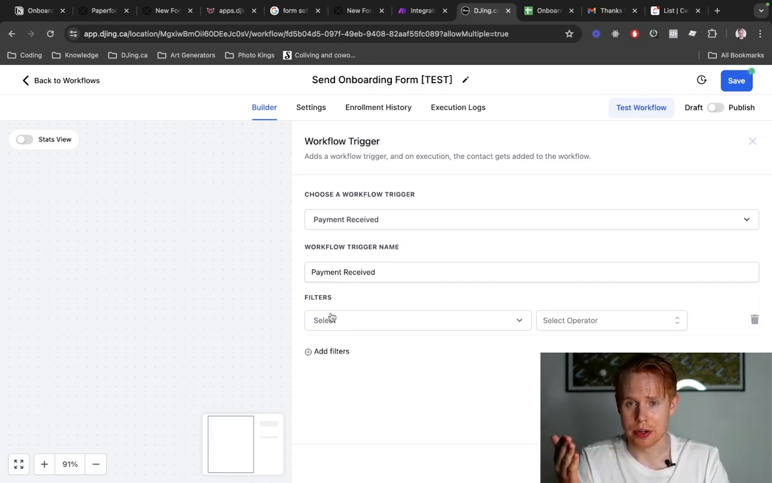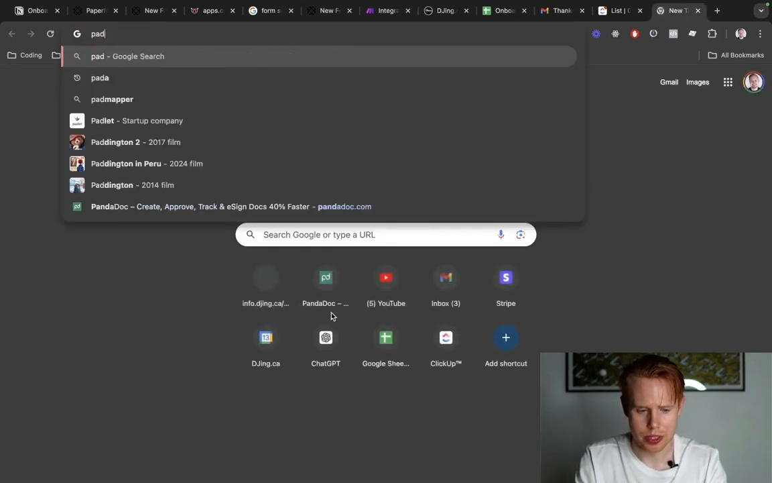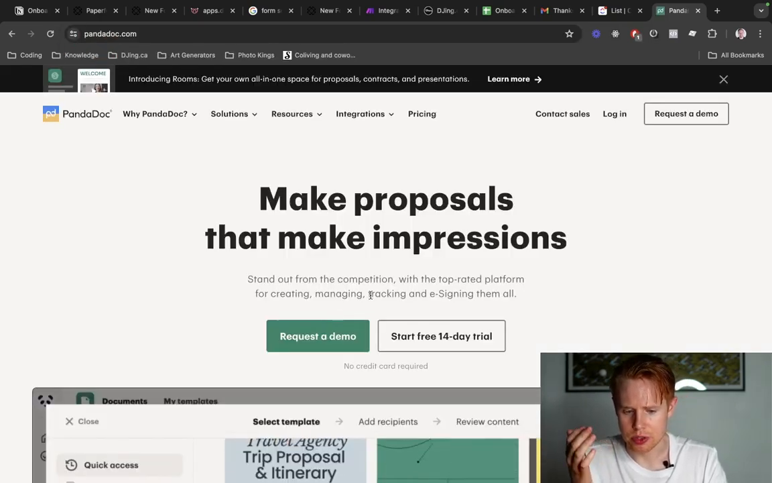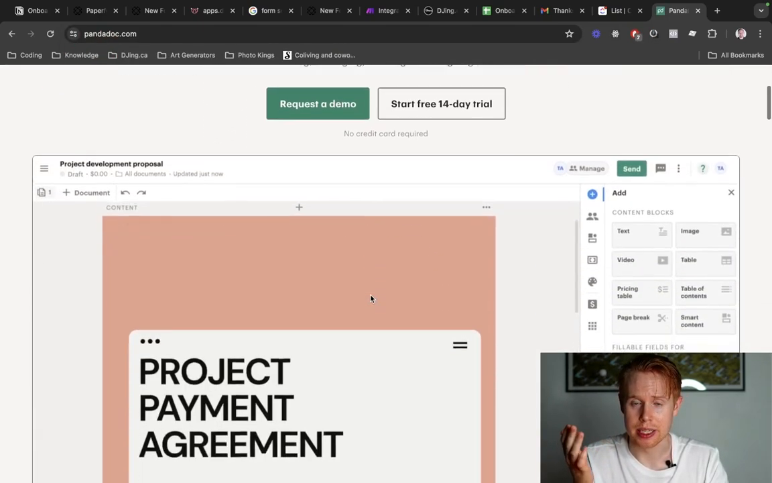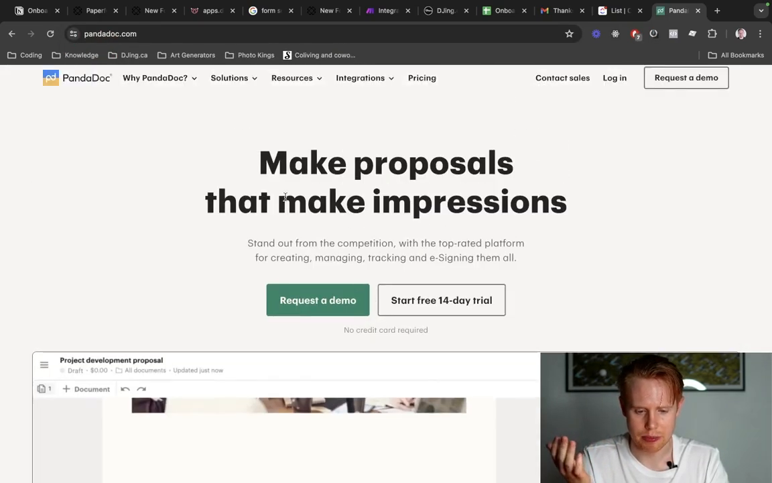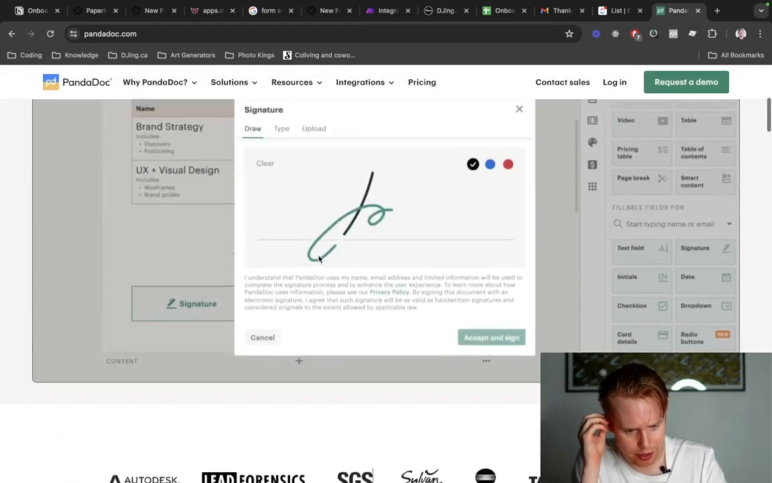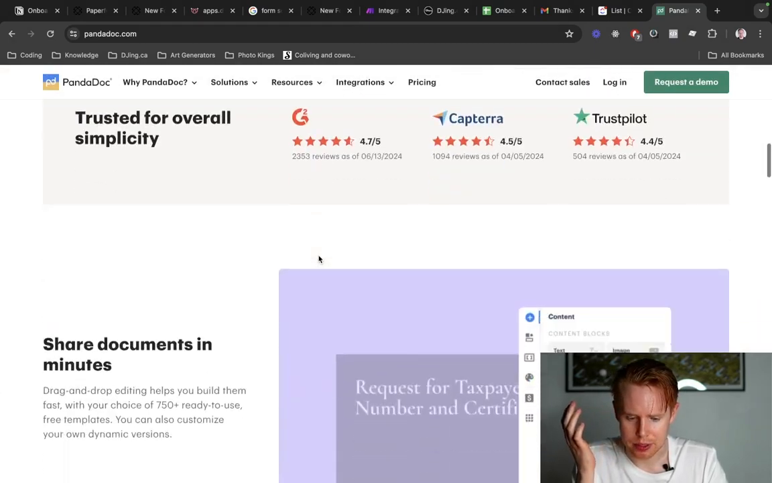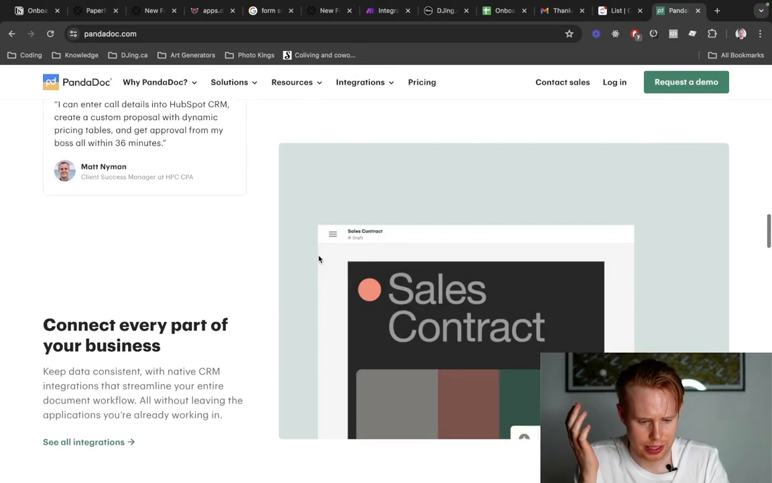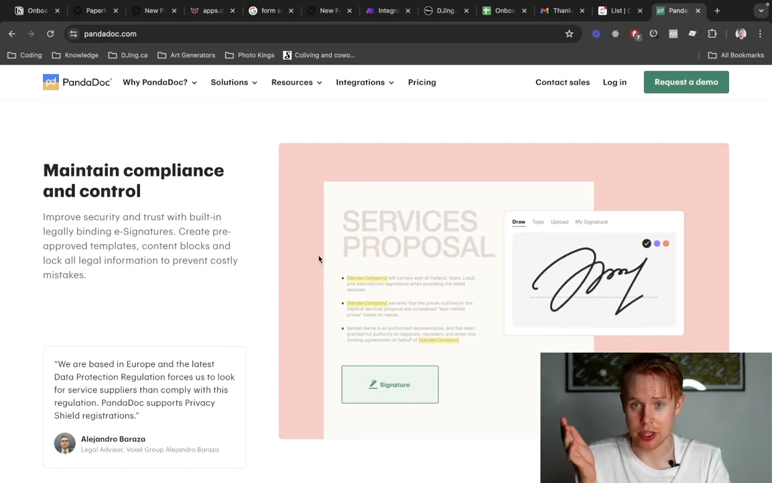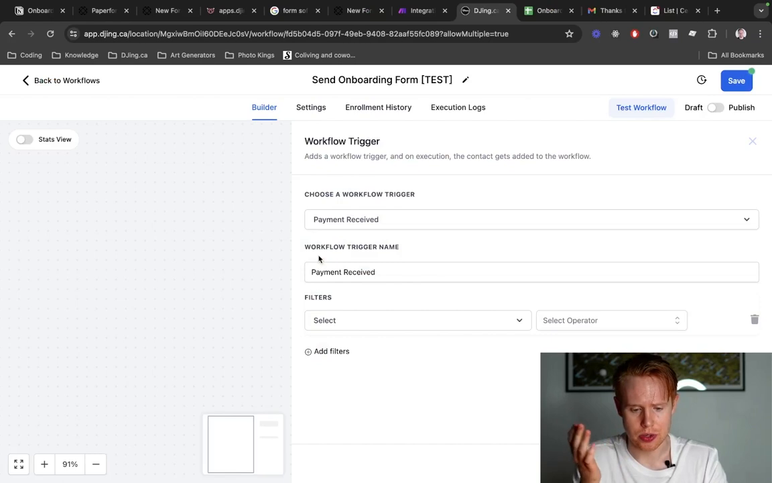You could have third-party platforms like Invoice Ninja or PandaDoc. What I like to use is PandaDoc to allow people to pay and sign contracts. Essentially, what PandaDoc does is it makes proposals, or they have contracts, or they accept payments, all of that kind of stuff. So I just use this as a contract and invoice platform, but you can also use Go High Level.